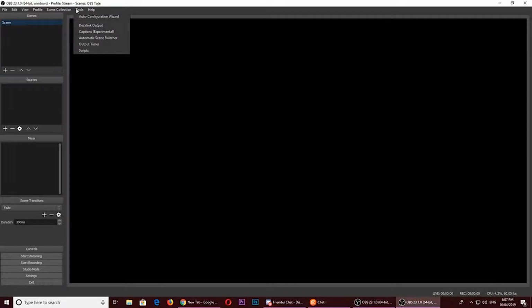And in the tools here, there's a few cool tools, like you do auto configuration to connect to the server and all that kind of stuff. You can set an automatic scene switcher, so if you've got multiple cameras, like you're doing a podcast or something, you can have that on a timer and swap between people's heads. That's pretty cool stuff in there.